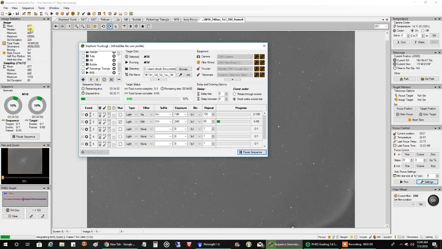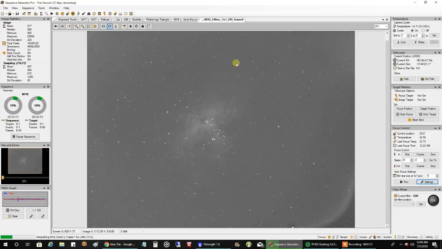Now I'm going to do 4 minutes, and when you do longer exposures, you waste less time settling between frames and stuff like that, dithering, so maybe I'll save a few minutes per hour. We'll see. But anyway, this is what one raw image looks like for oxygen, and there's the Pillars of Creation right there.